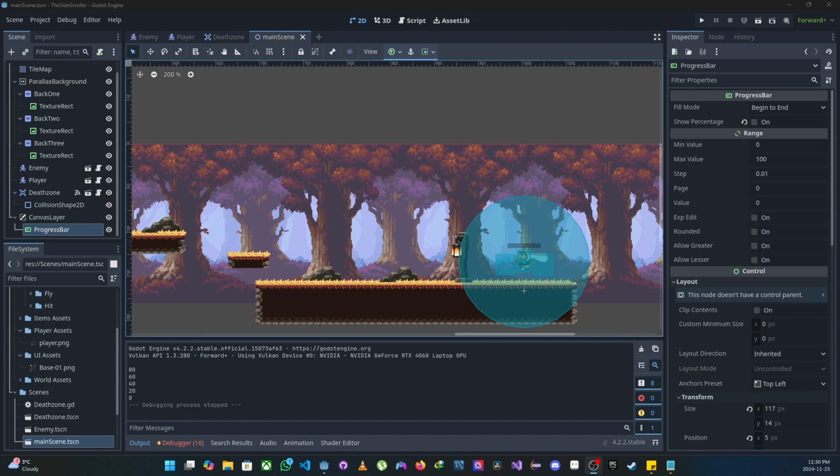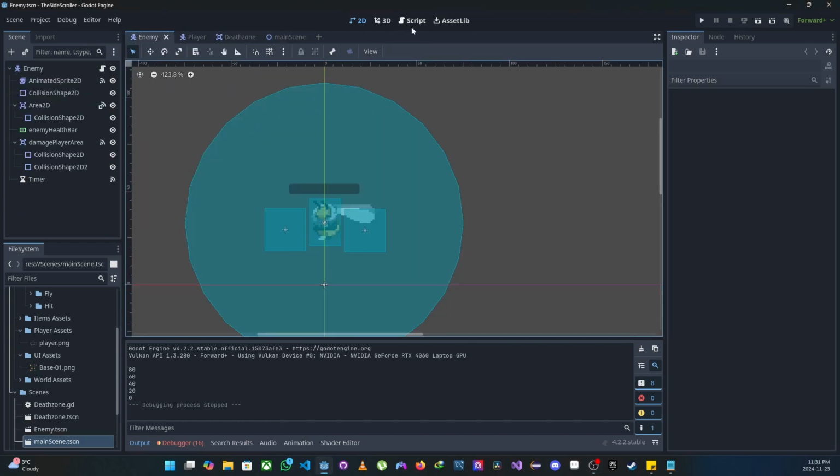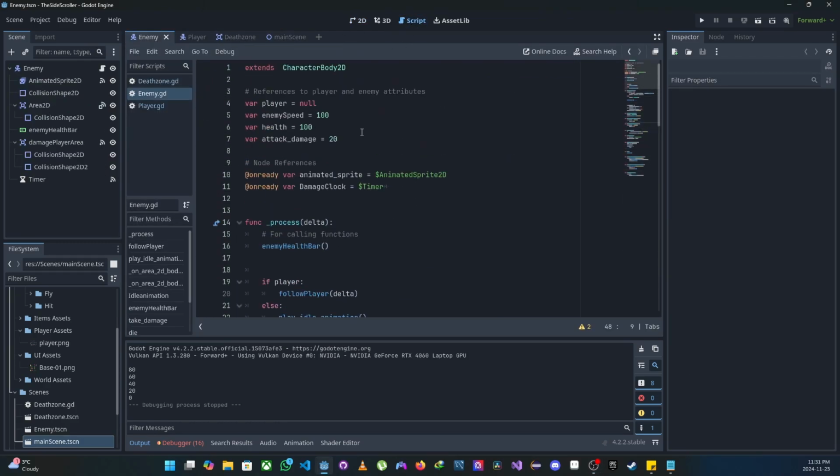Okay, so we're going to take things a bit slow. First off, let's set a timer so that the enemy's health bar will be not visible at first. So when the player enters into this sphere, then the health bar becomes visible. So let's start with that first. Let's go to our enemy, go to our enemy script. Let's go to the top.